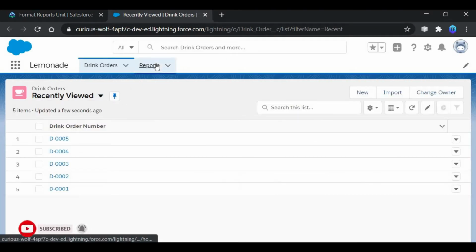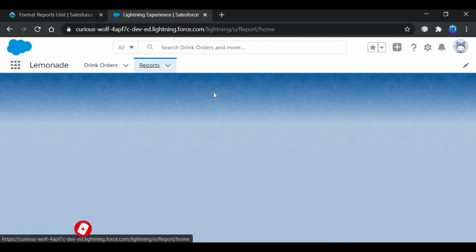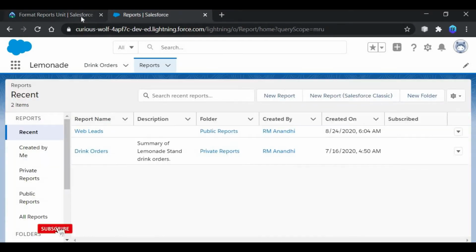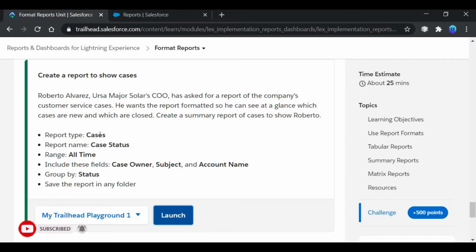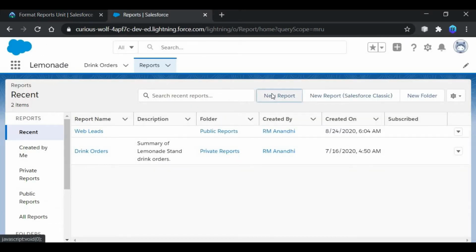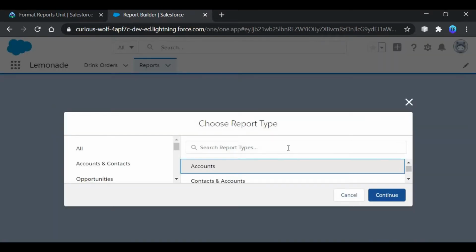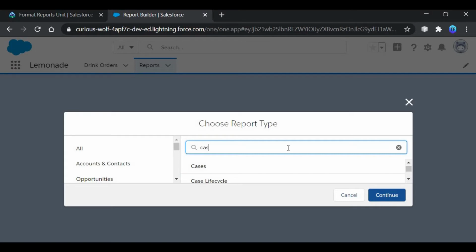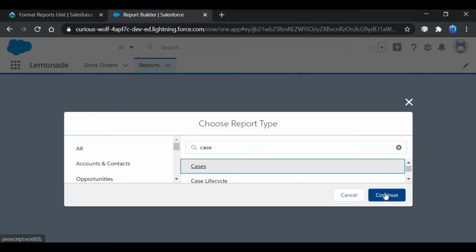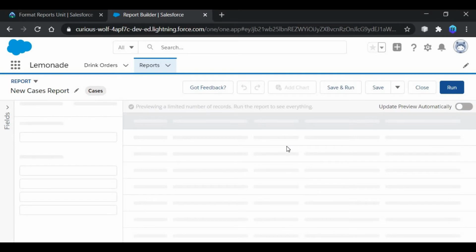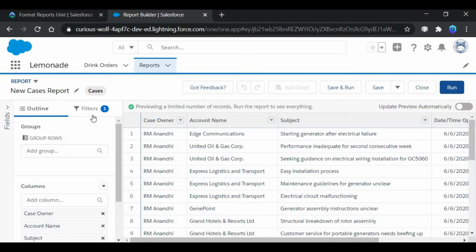So go to reports. We have to choose the report type as cases, and the report name is case status. Click the new report. Choose the report type as cases. Click continue. Name the report as case status.